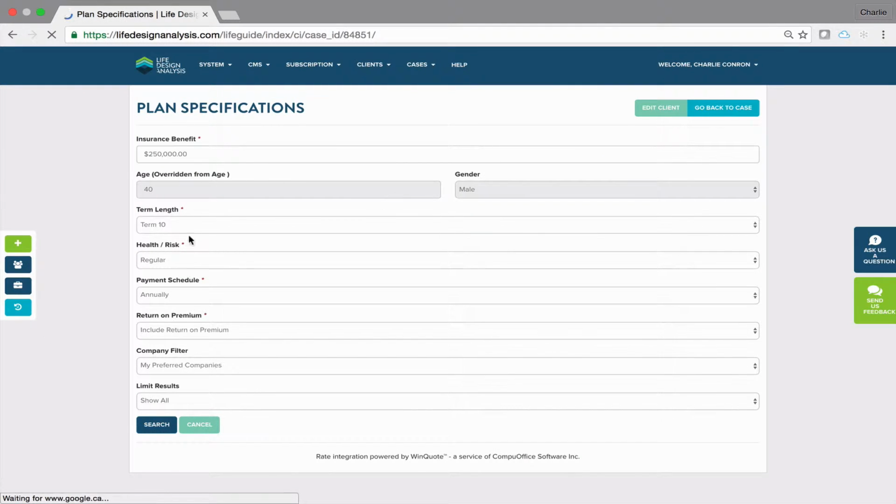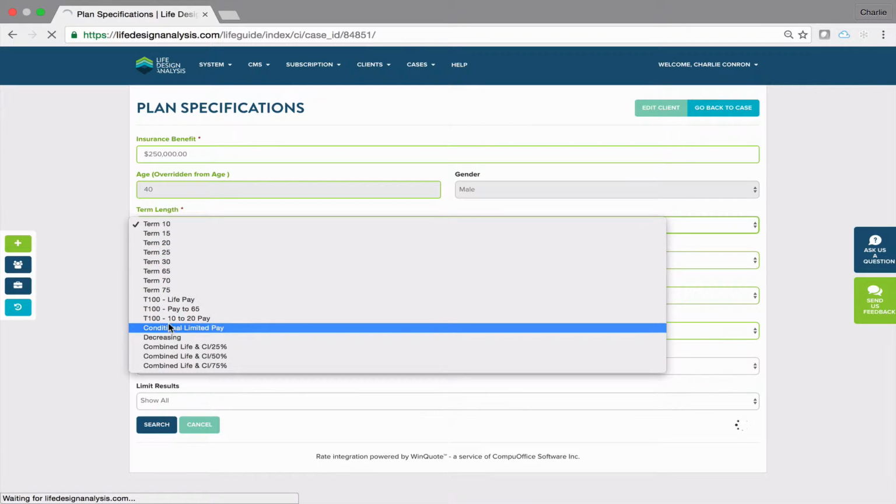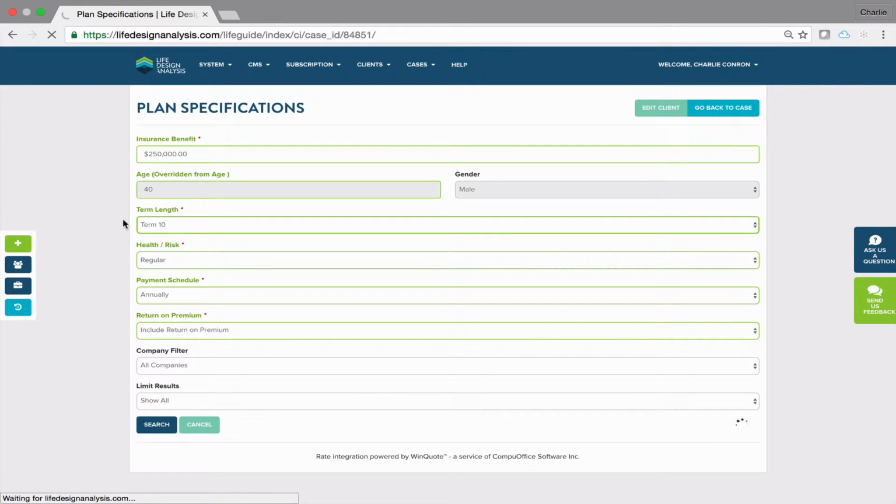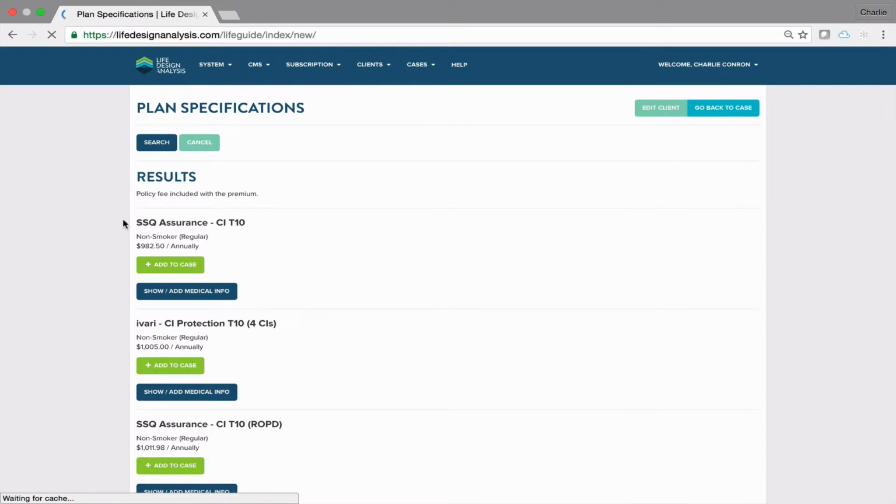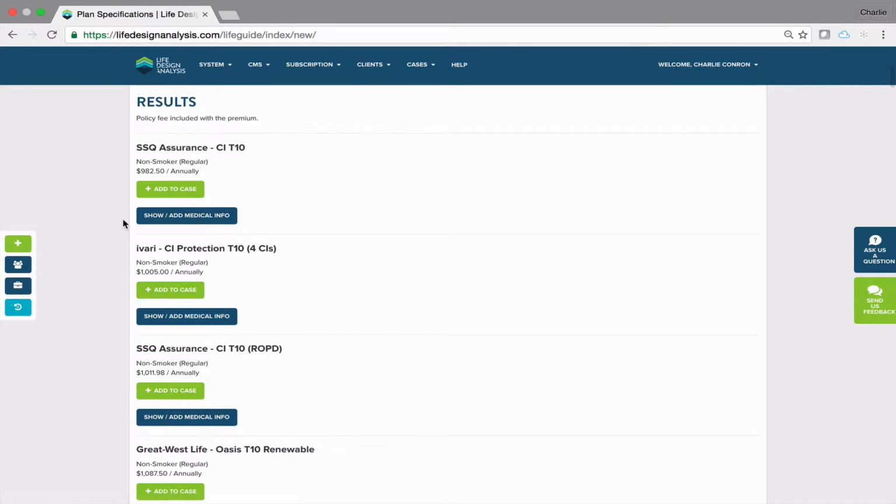We're actually going to do a survey on the market. So again, I'm actually just going to say all companies here and search. And again, you're going to see it's going to be searching for term 10, but I can change this term length to anything I'd like. We're going to start with term 10, and what I'm going to set up here is a term 10 versus level to 75, and I'm going to show some of those benefits.